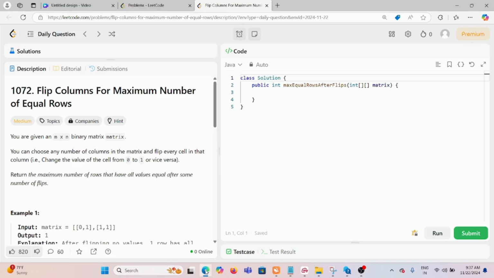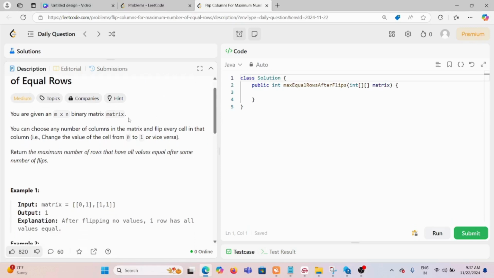Today we are solving this problem: Flip columns for maximum number of equal rows. You are given an m cross n binary matrix, which has only zeros and ones. You can choose any number of columns in the matrix and flip every cell. Flip in the sense that whoever is 0 you can make 1, and 1 to 0, in that column.